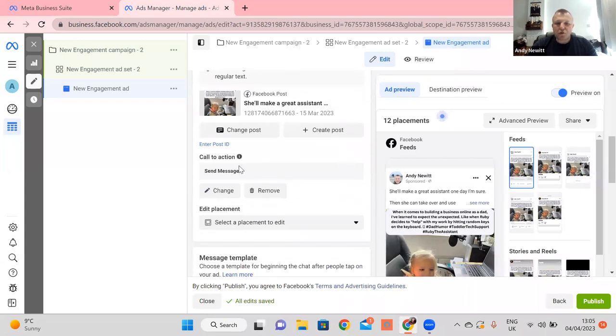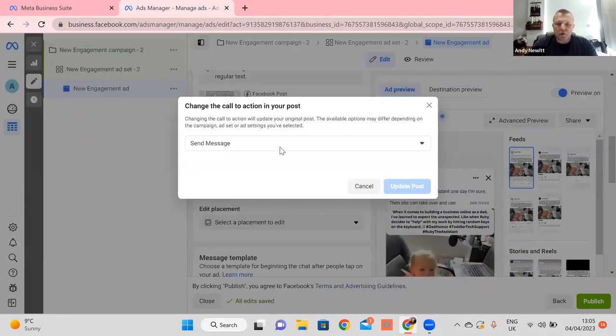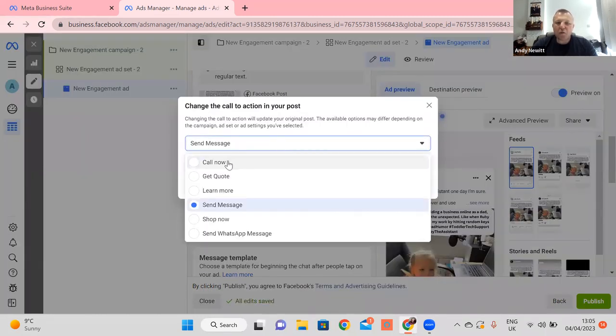So we've got a call to action button on this one, and you could use send message if you want to try and get messages. Let's see what options we've got. Call now, not a great one. Get quote, not a great one. Learn more is always a good one. One of the most popular buttons that's clicked on Facebook, and that's going to take them to a landing page or wherever. We don't need shop now.